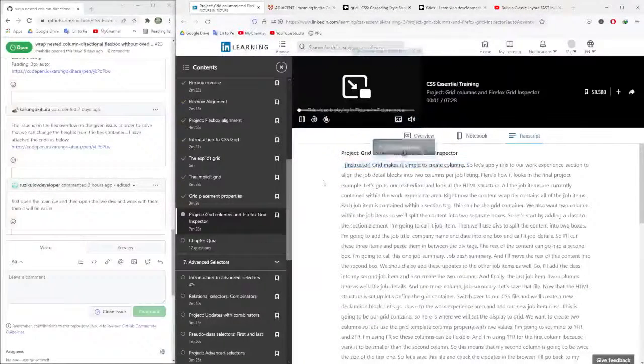Grid makes it simple to create columns, so let's apply this to our work experience section to align the job detail blocks into 2 columns per job listing. Here's how it looks in the final project example. Let's go to our text editor and look at the HTML structure.